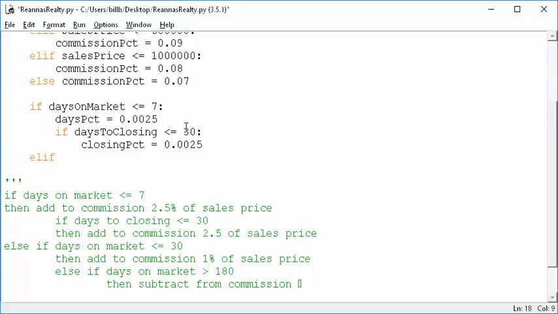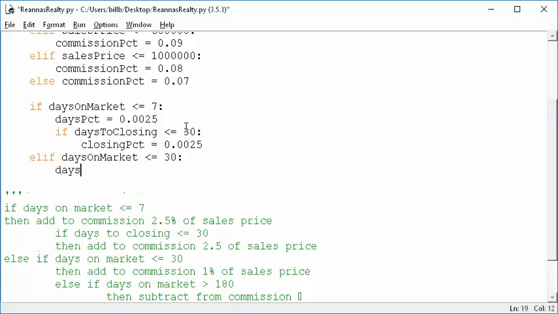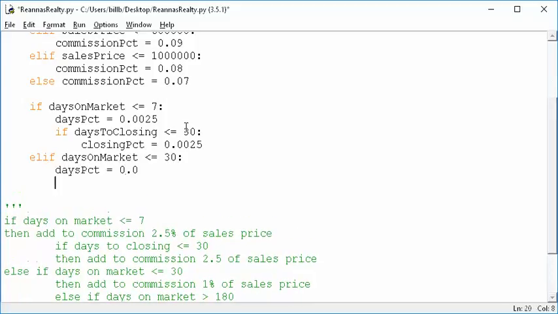All right, this is all stuff that belongs with the first clause, the first option, which is it's less than or equal to 7 days on the market. Then I can continue and say if days on market is less than or equal to 30, then days percent equals 0.0. And last but not least, we can say else.